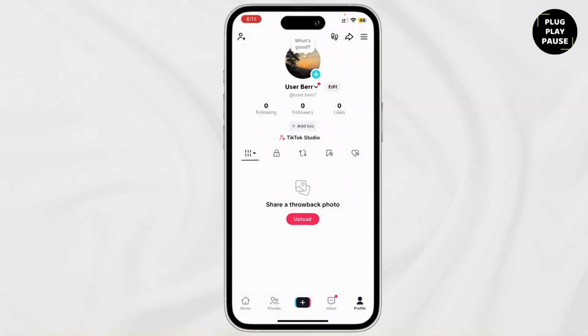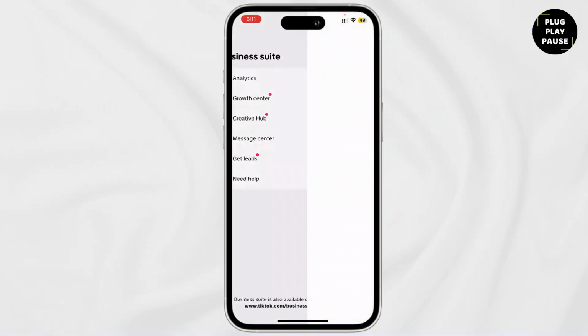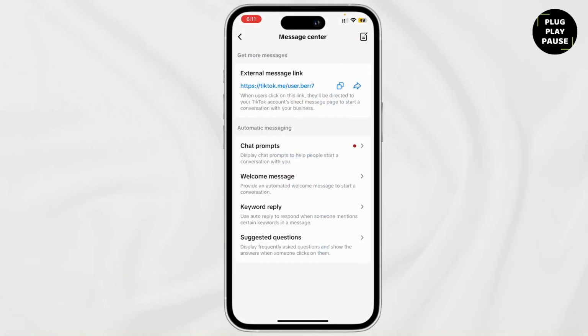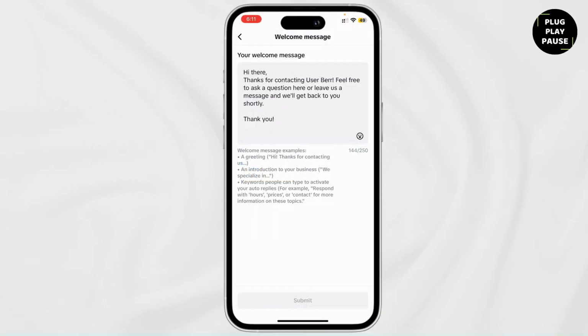There you'll find message center. Open it, and then you will see welcome message. So here it will provide an automated welcome message to start a conversation. So you can see the automated welcome message. However, you can tap on edit and change it however you want.